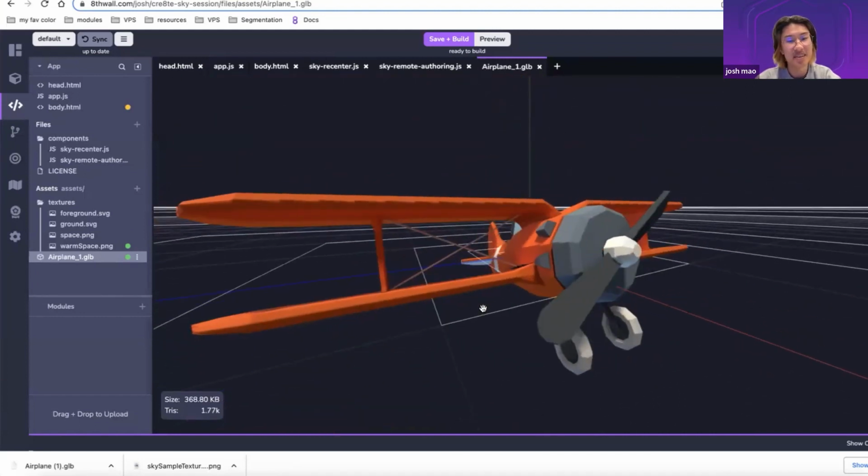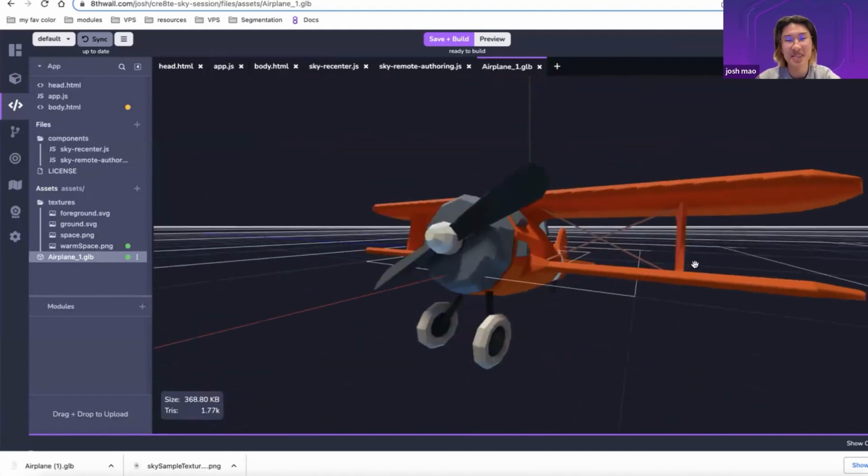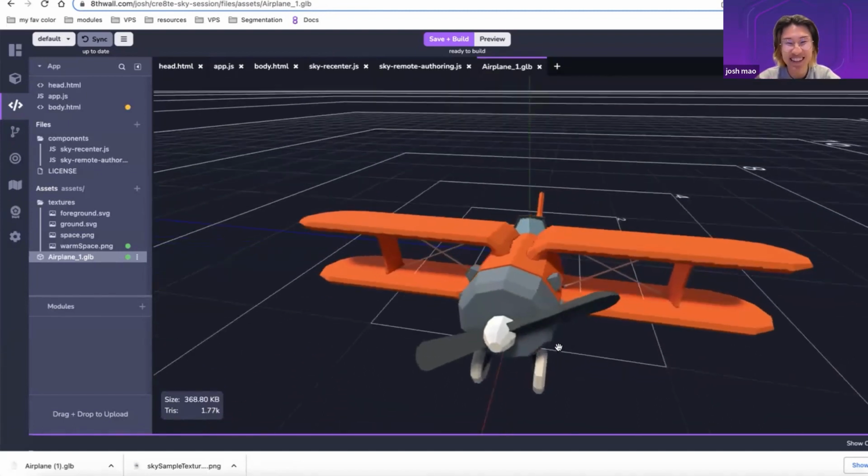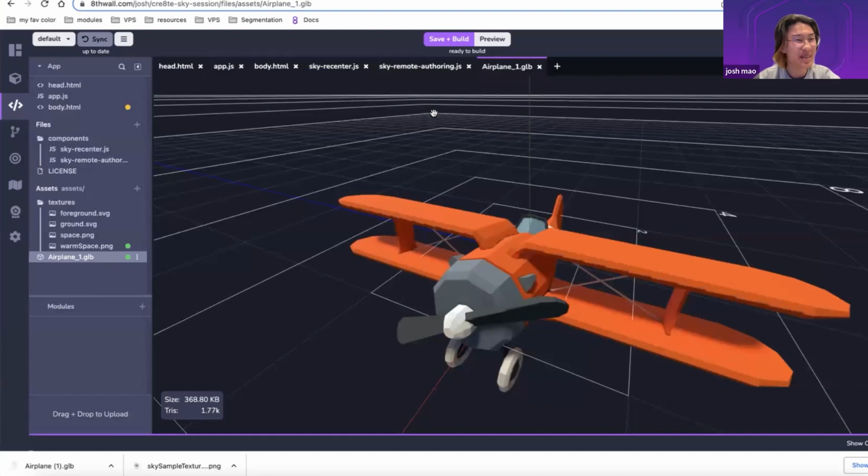It is in the ground though. I should have moved it up, but that's okay. It's in the sky anyways. You can't tell that it's in the ground. If this was a World Effects workshop, this would be different, but it's a Sky Effects one. So yeah.